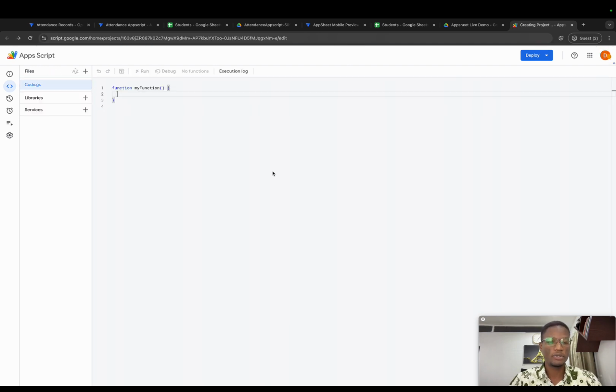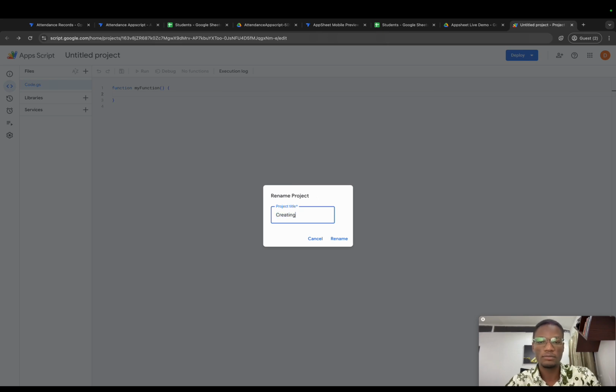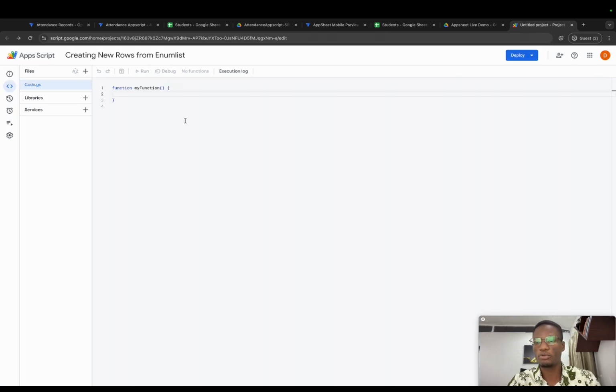Now, a little background about Google Appscript. Google Appscript is a JavaScript language in Google that allows you to do a lot of manipulation, a lot of creation of files, a lot of maneuvering in the Google environment. So Google Forms, Google Docs, Google Sheets, Google Drive, Gmail, it does a lot of things. So it's a very handy coding language to know if you are someone who is very heavy on the Google environment. So over here, what you need to do first is to name your project. So I'm going to call this creating new rules from Enumlist. So that's the name of my project.